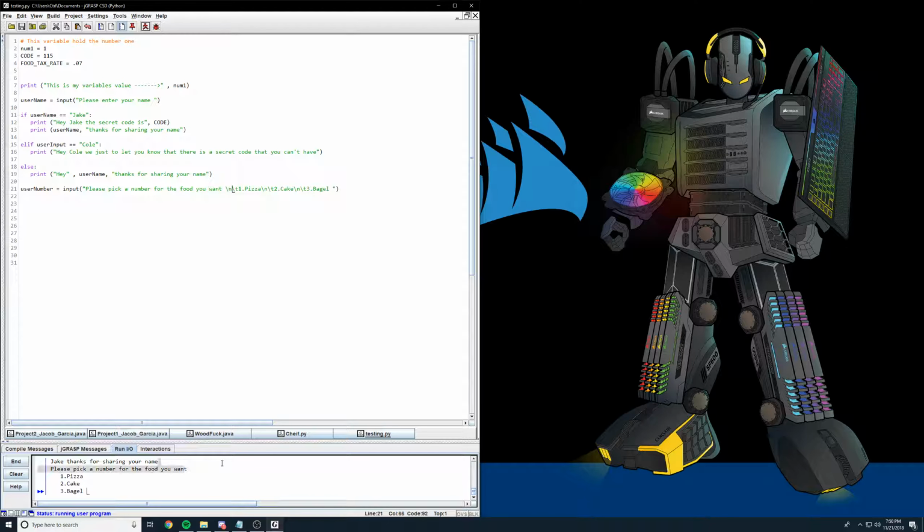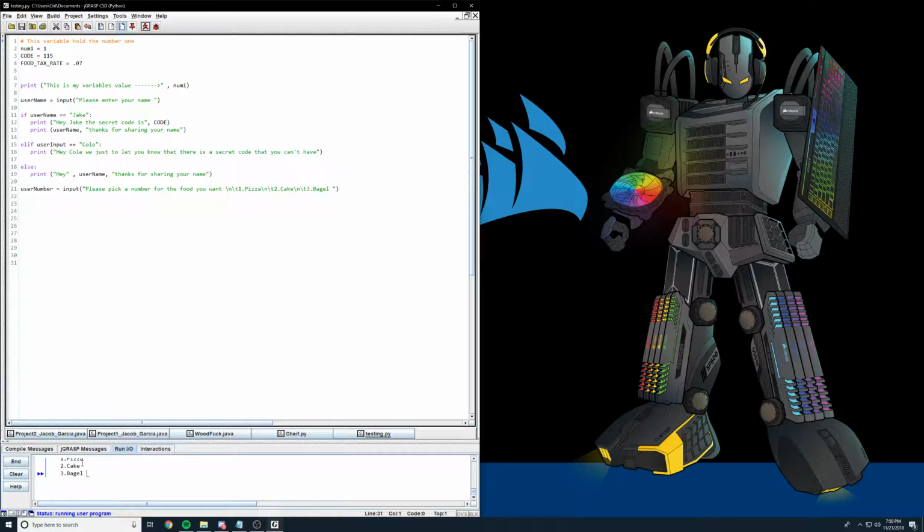But so it's new line, right? \n starts a new line, \t tabs it over, and I did that 3 times for the different foods, and then I'll let you pick. I'm also gonna do another new line just so I can enter the values below.